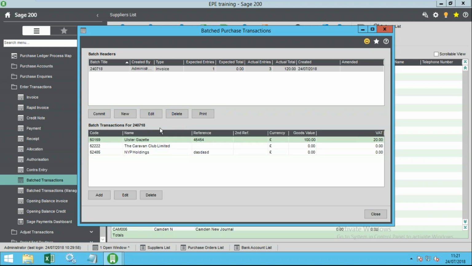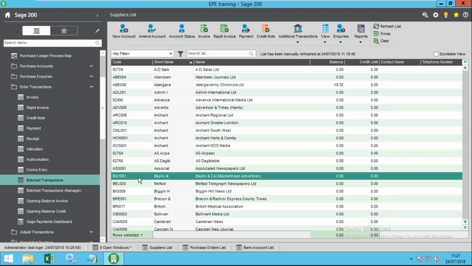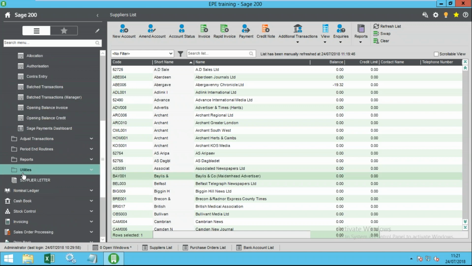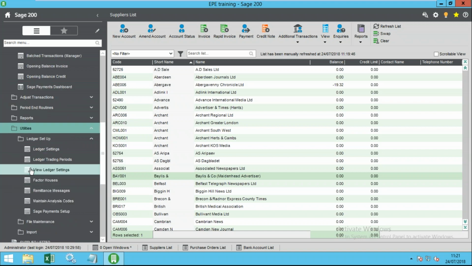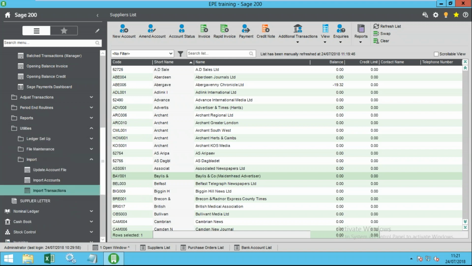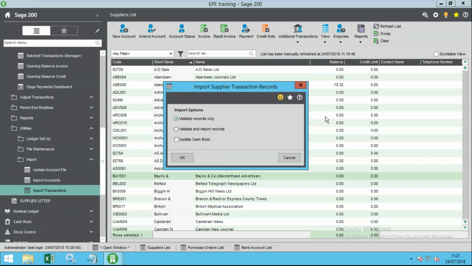Is there an option to upload via Excel, or can we import multiple invoices through Excel? Yes, you can import supplier transactions via Excel. If you go to utilities and import, you've got an option here for importing transactions, and if it's cash, you can update the cash as well.